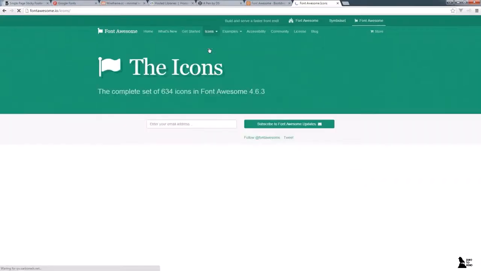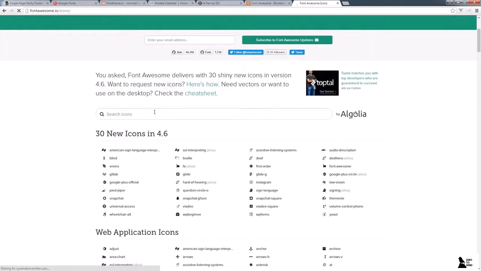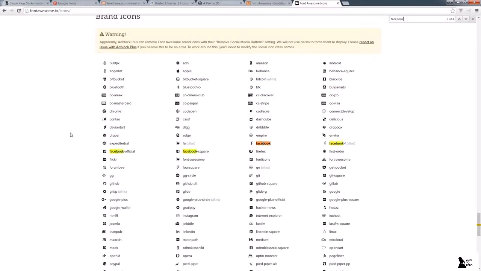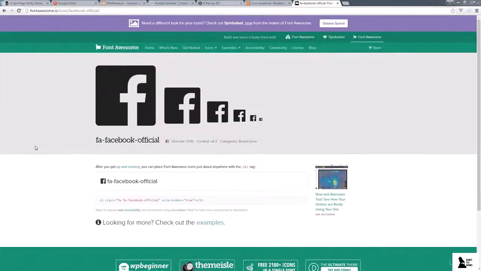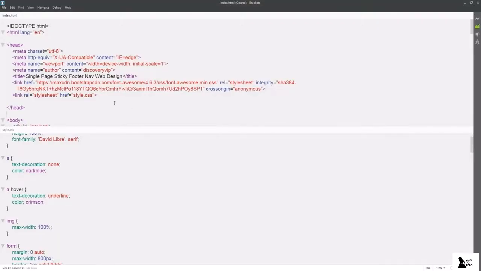So we can go over here and do a quick check to see all the different icons. If we want to connect out Facebook, you can see that we've got a number of options for Facebook. Usually I like to use this Facebook official one. There's also Facebook Square and so on. So I'm going to just use the Facebook official. Once you click on the icon, you can simply copy and paste that source code in.